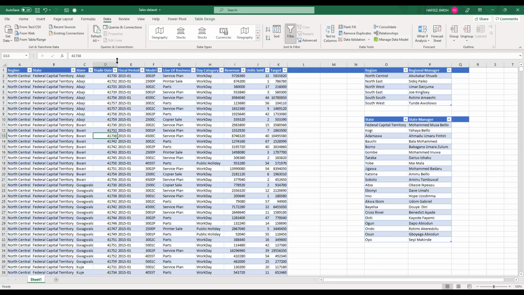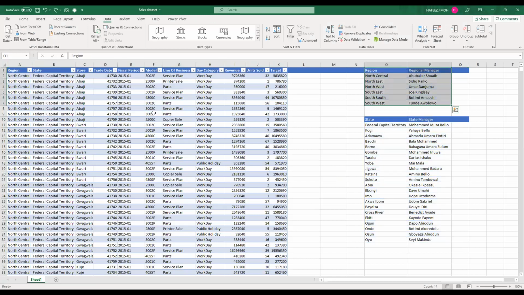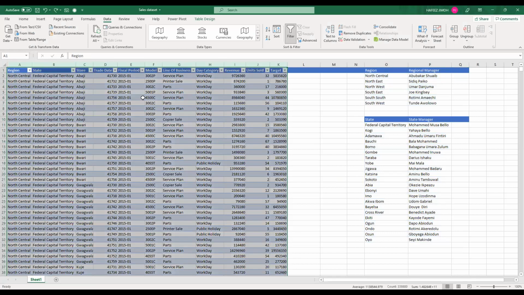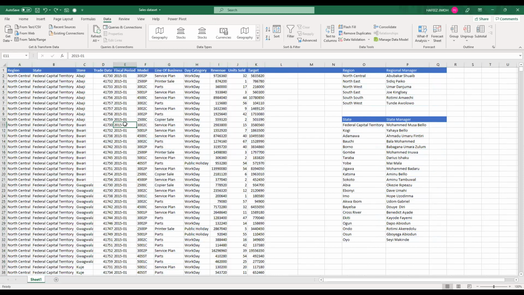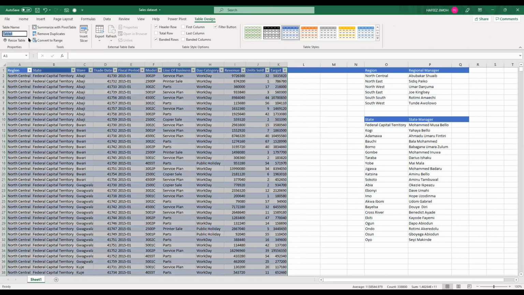Again, this is my data. I make sure I'm anywhere on the data, and I press Ctrl T. Let me go back and quickly recap. Please, ladies and gentlemen, pay attention. I may not recap again. Ctrl T. Where is the data for your table? It is over here. It has converted it to a table, and I give my table a name. I'm going to call it sales table.